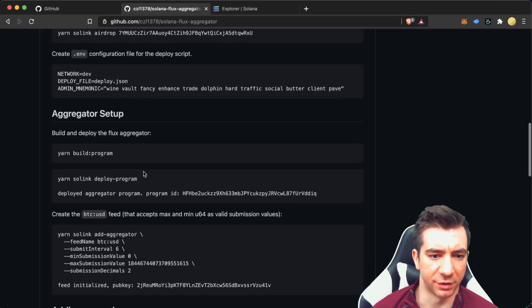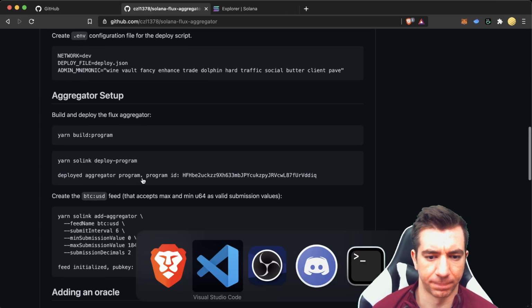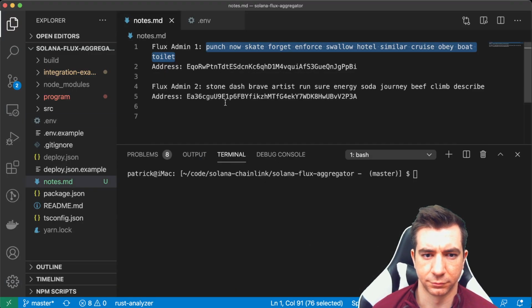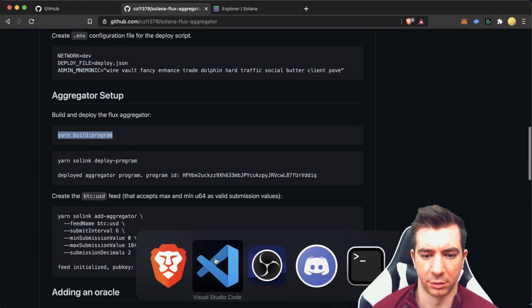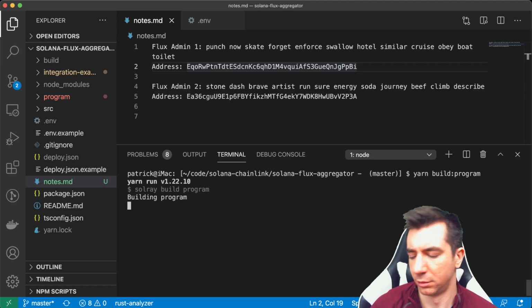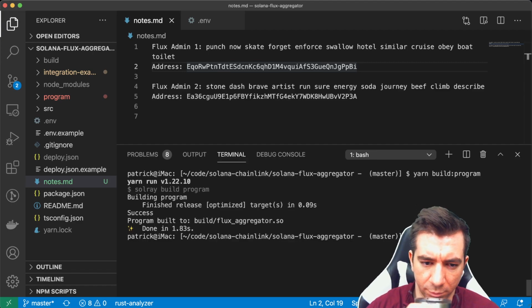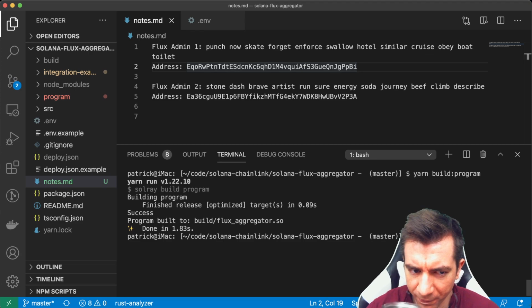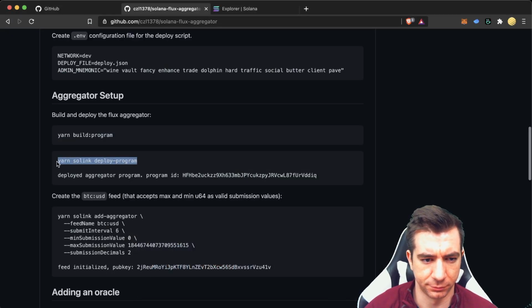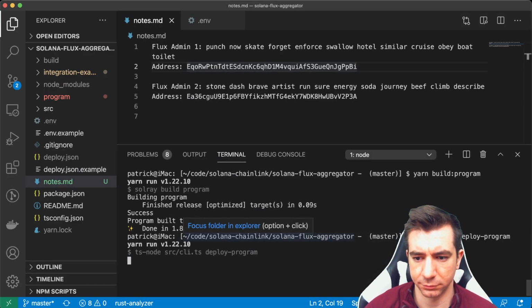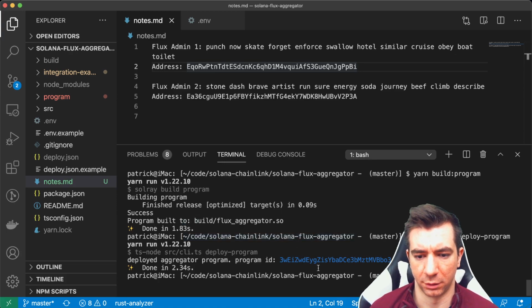Build and deploy the Flux aggregator. Yeah, let's just build and deploy it again. So yarn build program. I wonder if this will mess up that deploy.json file, or if it'll just overwrite it. Okay.